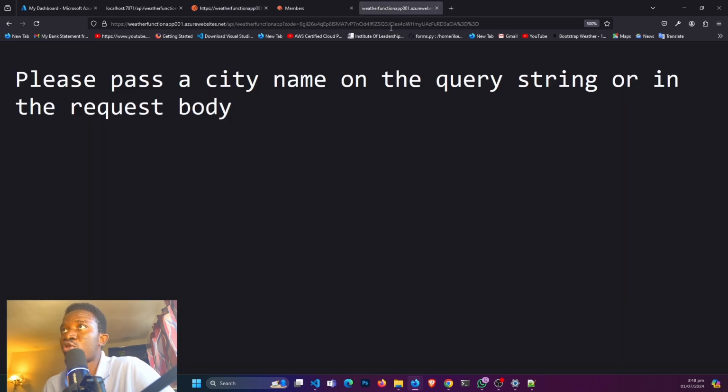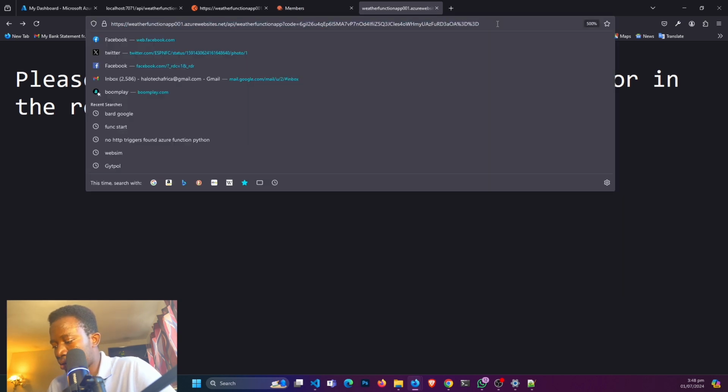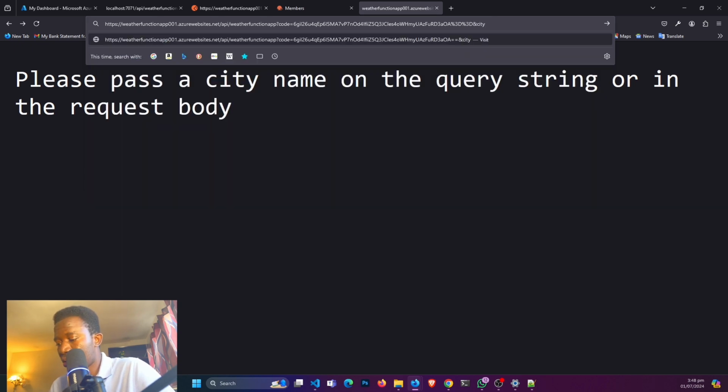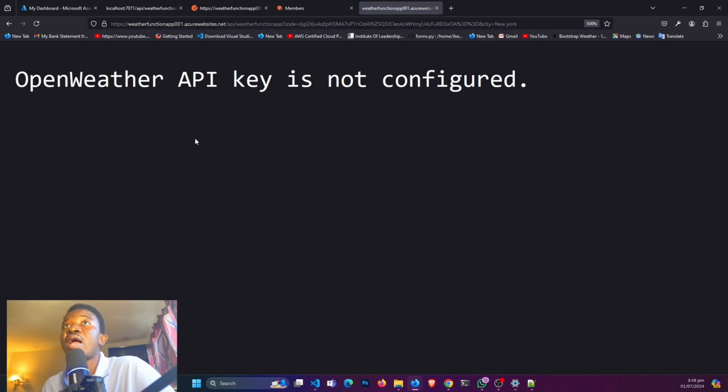So when we come back to our browser as well, let's test it in our browser. Because we already have equal to here, we need to use an ampersand at the last. So we'll do that. City is equal to New York. And you can see it is telling us that OpenWeather API key is not set. Now, the question is, how do we set our API key in a virtual environment in Azure? So let's go back to our Azure portal and get that done.